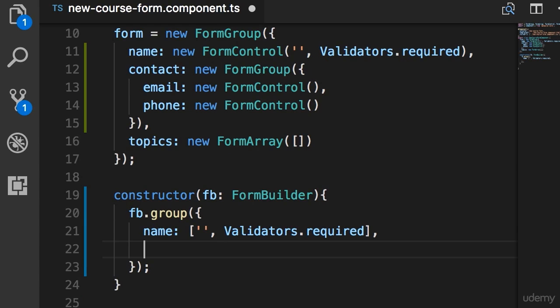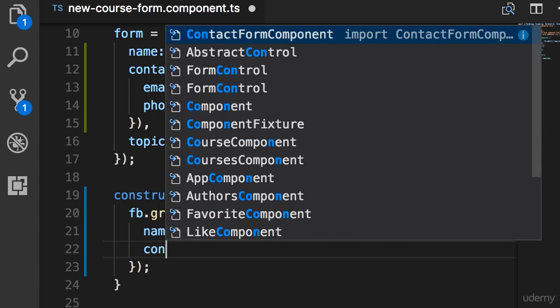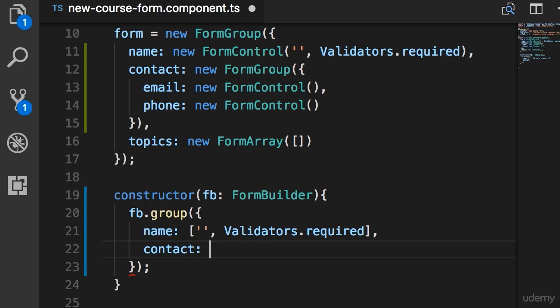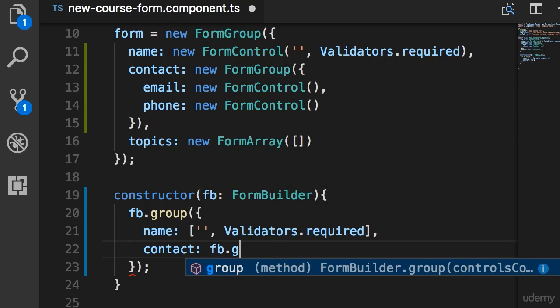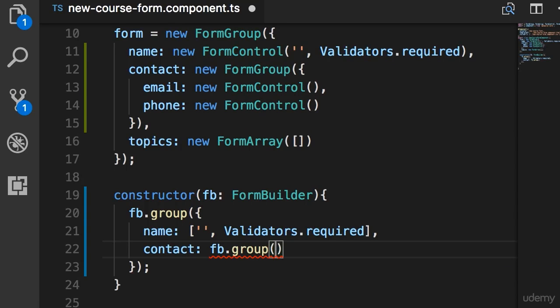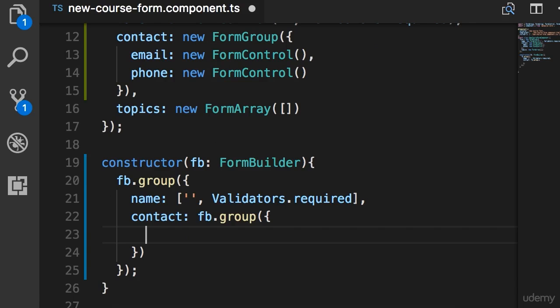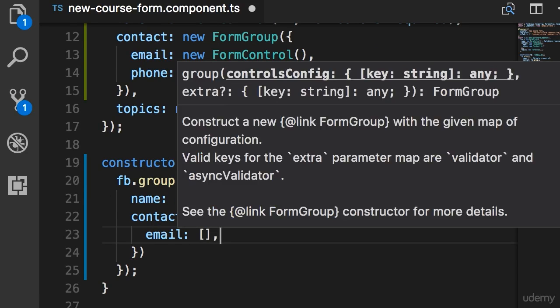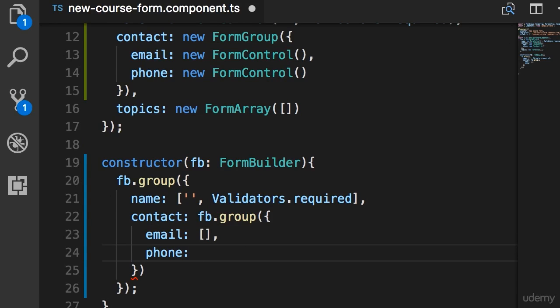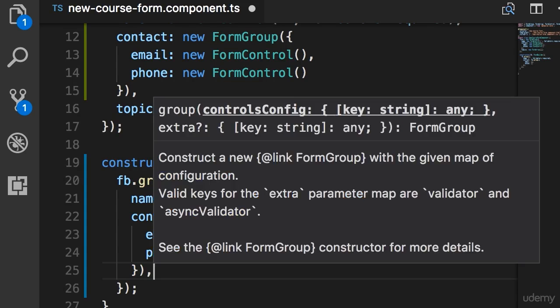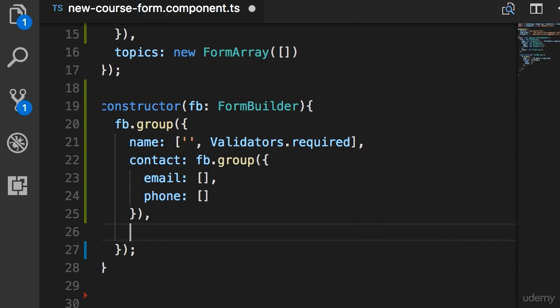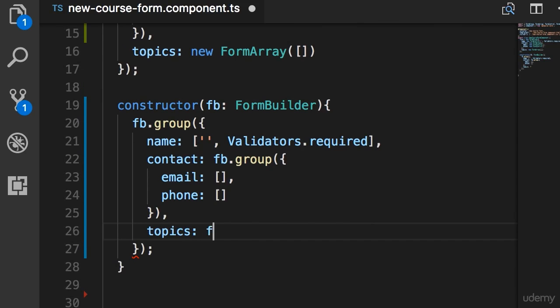Okay. Now the second control in this group is contact, which is a group. So here we set this to fb.group and then pass an object here. Inside this group, we're going to have email. I'm going to set this to an empty array, and phone. This is also an empty array. So this is our contact group. And finally, we need to add the topics. So topics, we set this to fb.array and pass an empty array here.